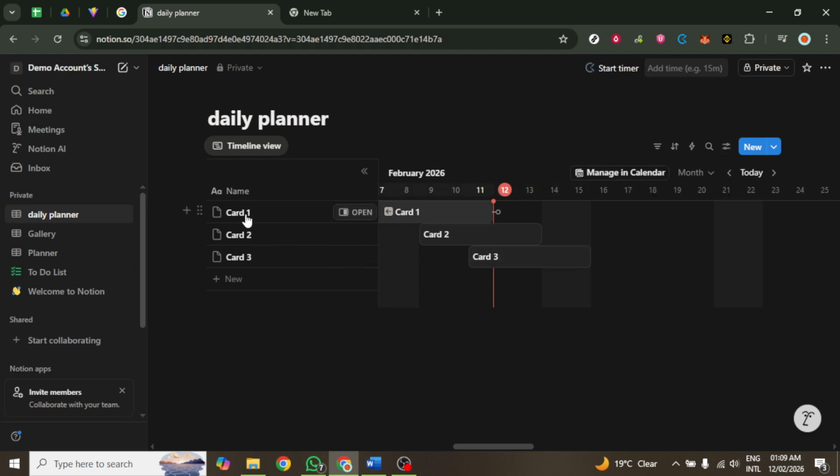Next, select the text of your notes that you would like to organize. Highlight the relevant sections by clicking and dragging your cursor over the text. Once your notes are highlighted, look for the AI command option in the toolbar.